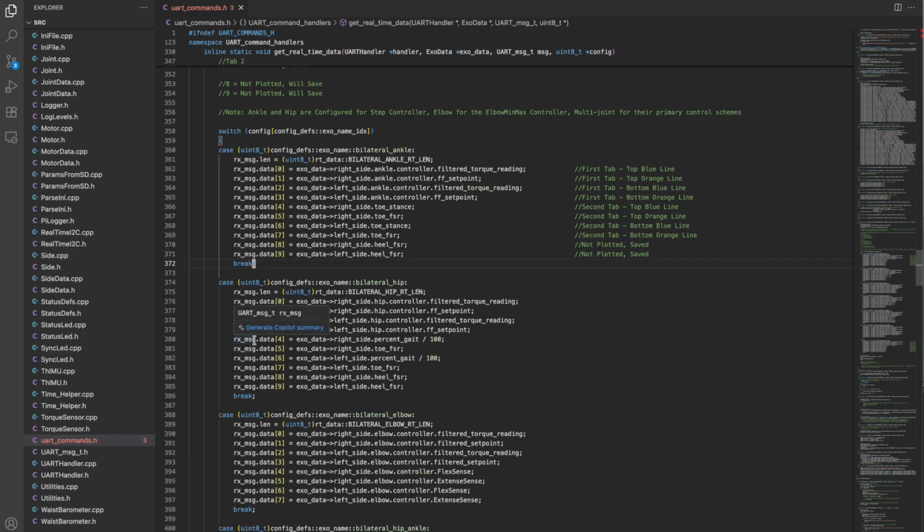And then in addition, you can see that once we get into the second tab, we'll start getting percent gate, toe FSR, percent gate again, and then toe FSR again. Those are more for the Franks Collins controller and are not going to be relevant to us. They're not going to get plotted. If they do get plotted, it'll probably just be noise. So for our first trial, we won't be concerned with the second plotting window.